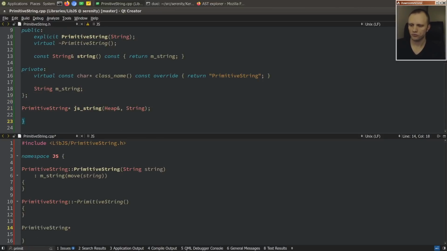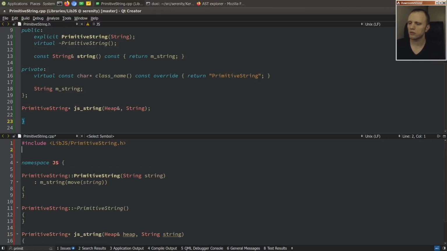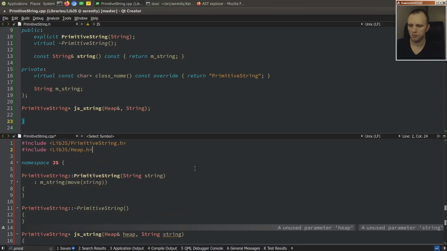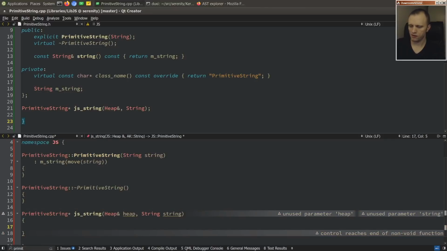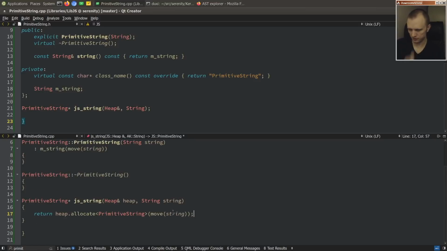So heap and string, and then we'll need the heap. So this will be heap allocate primitive string, move string. Actually, that's barely interesting. It's so simple. So this will allocate a primitive string cell from the heap and construct a primitive string in that cell and pass it the string as an argument to the constructor. Very good. Okay.